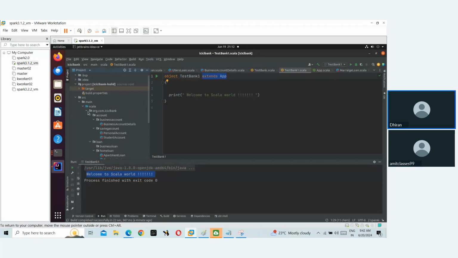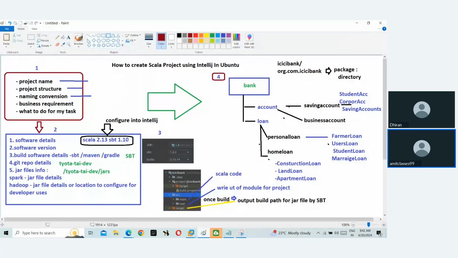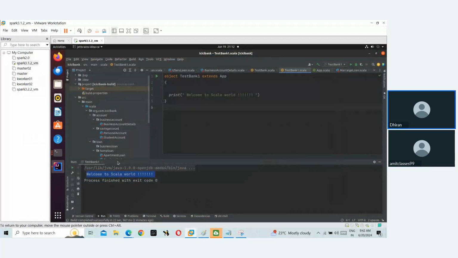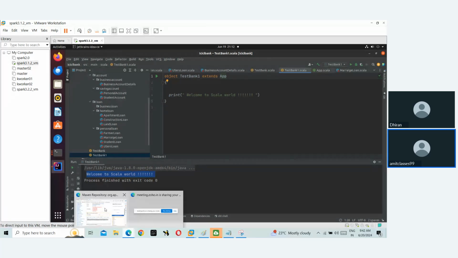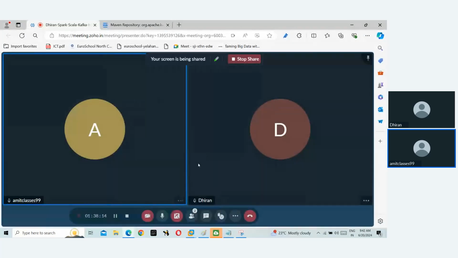So today we understood how to create a project in IntelliJ end to end, and what requirements we should know before starting project work. Tomorrow we'll do a deep dive into the app, the object, and other points. And if you have any questions, let me know.